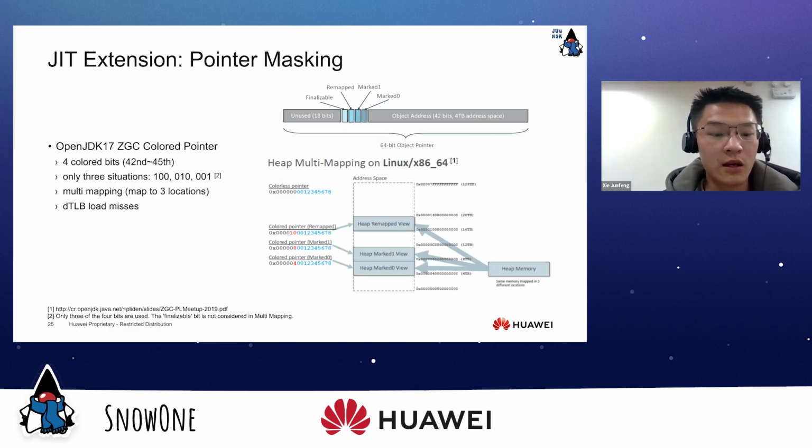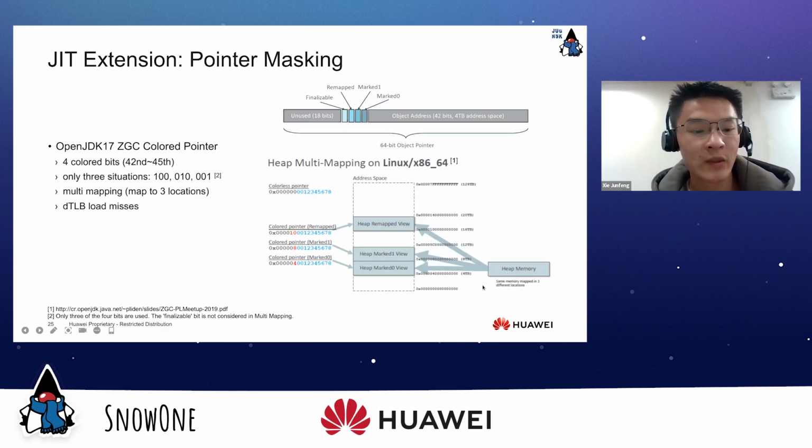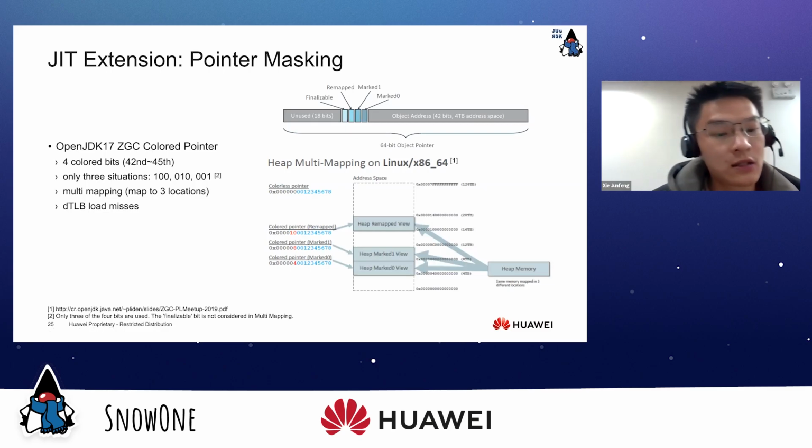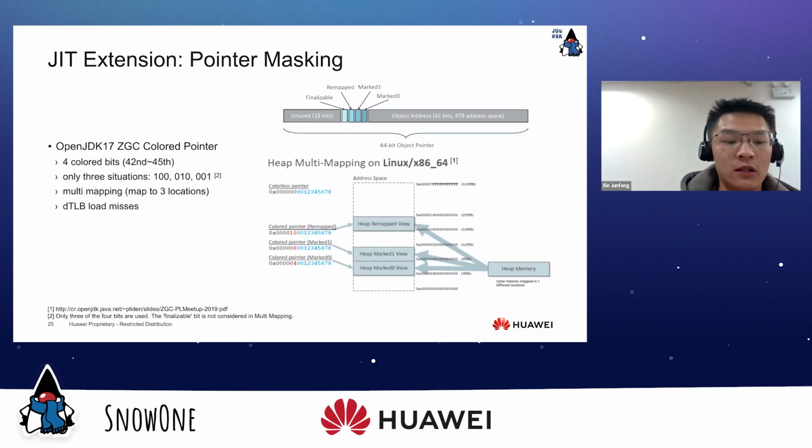It's a great idea that now you do not have to dereference before accessing the colored address, because colored pointers with different colored bits point to the same physical address. But this technology has its own drawback, that it can increase DTLB load misses.